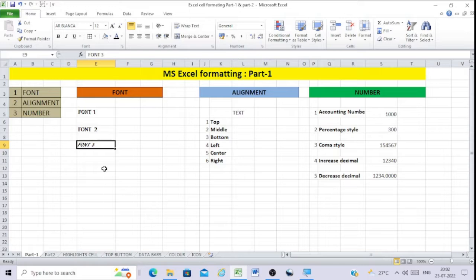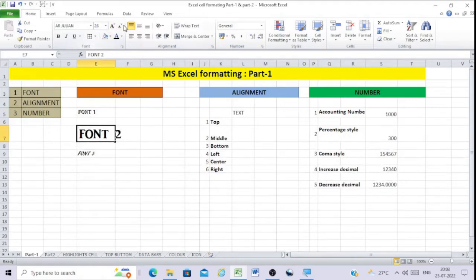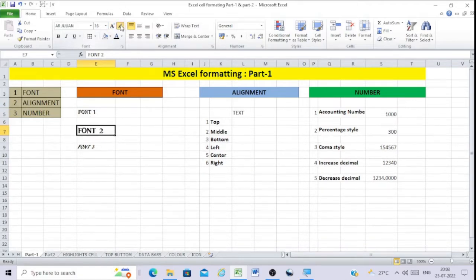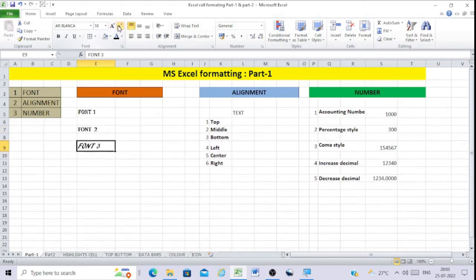Similarly, by clicking on these icons, font size can be increased or decreased. First of all, select this cell and by clicking on this, the font size increases. Similarly, clicking on this icon, the font size decreases. You see, in this way it works. Font size increases and font size decreases.